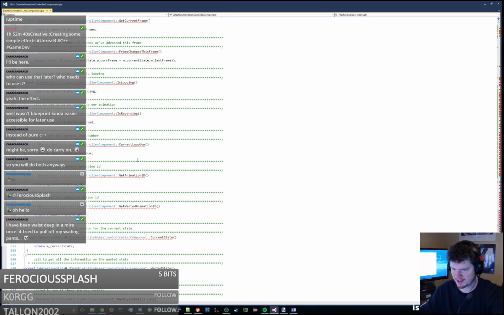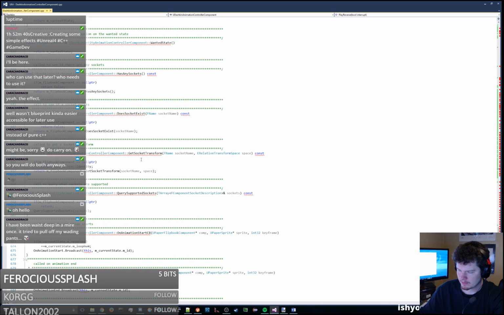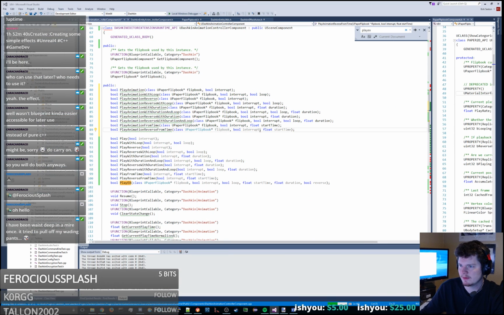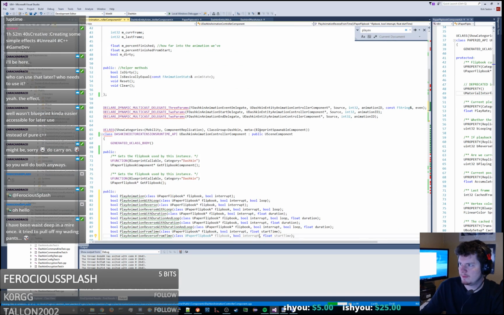Because you could write a naive animation controller that just does what you tell it to. Like, you tell it to play an animation, it'll go ahead and play an animation. But that's not what you want a lot of the time, right? You want it to be smart.